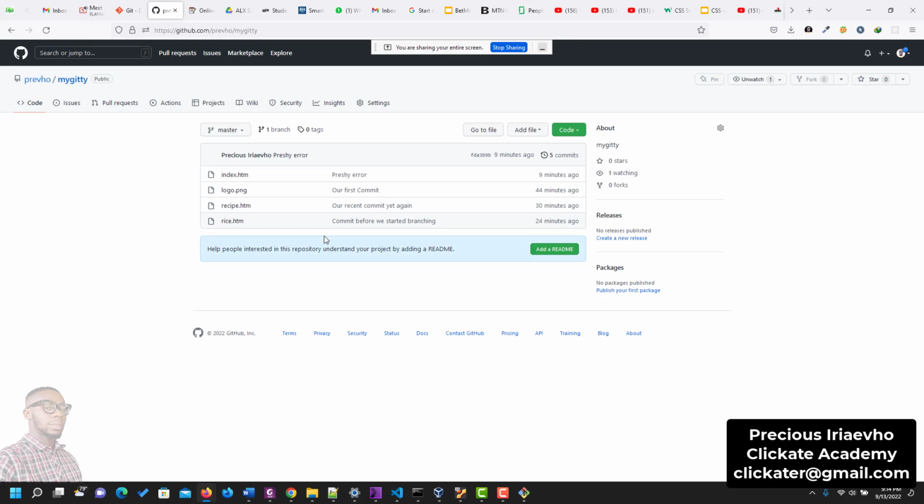Congratulations if you watched it this far. You've been able to use Git, or you've been able to understand how Git works on your local computer and how to push it to your online repository like what we have here, and also hide the files.